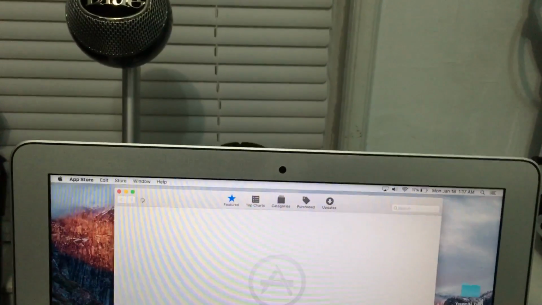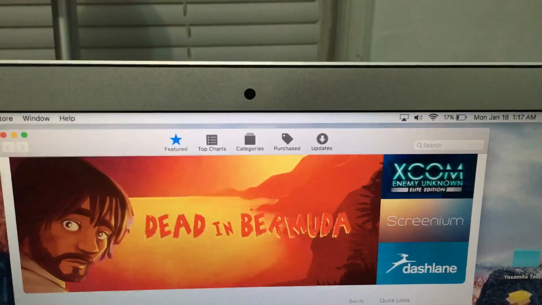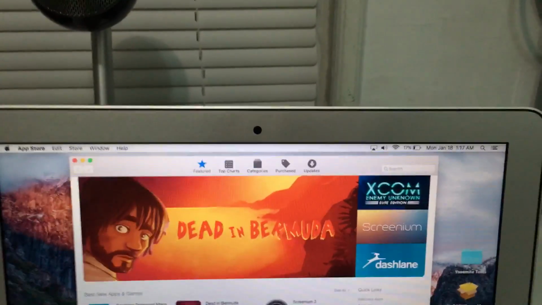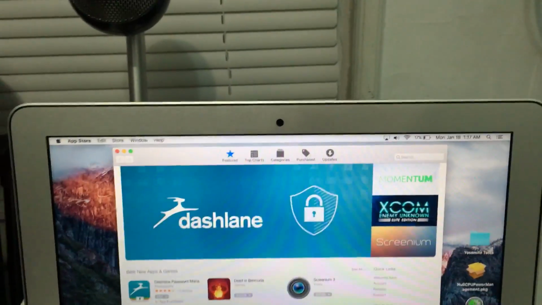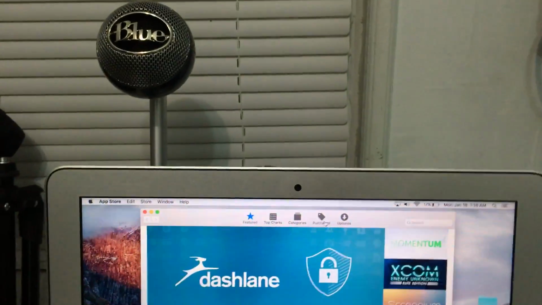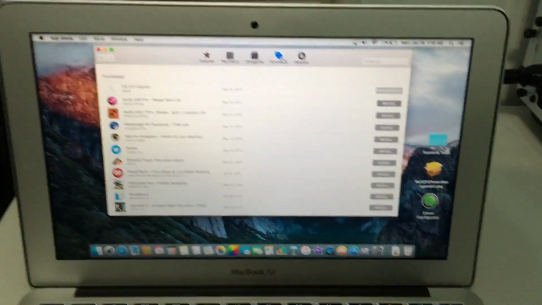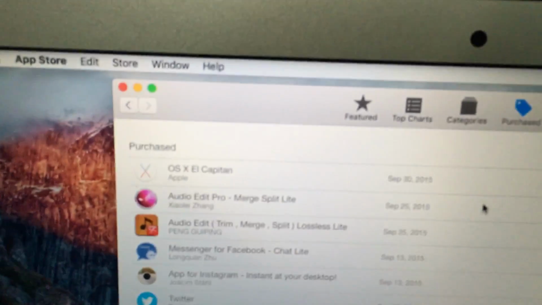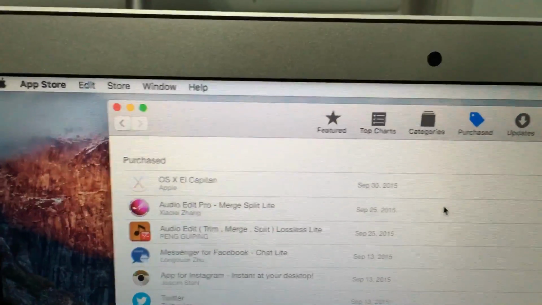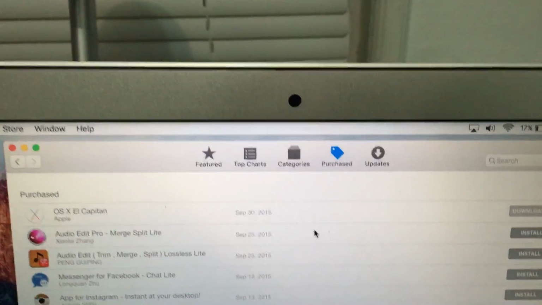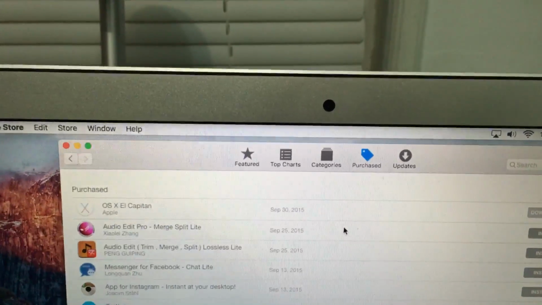As you can see, I'm in the App Store right now. As you can see, Purchases right here. So you have to log in with your App Store username and password. After that, you go to Purchases. Okay, as you can see, I installed all of this. When I updated my MacBook Air to OS X El Capitan, as you can see, it's right here. So basically, whatever we download from the App Store kind of gets saved in this purchase list right here.